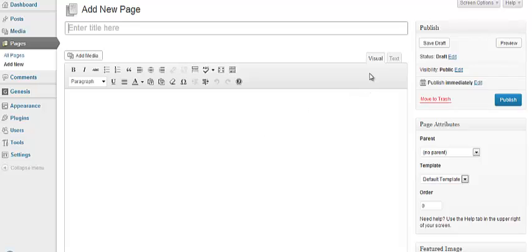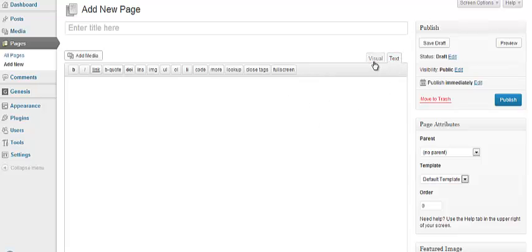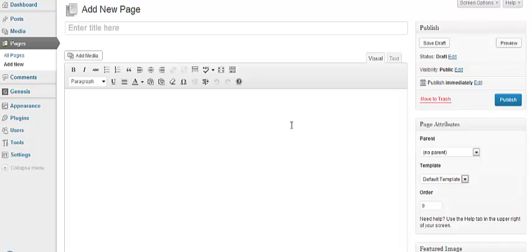Now you can see right over here that we're in visual mode. Visual mode is where you can add your pictures and put in your words and everything. You don't have to worry about building HTML code, because the code is automatically built for you. If you ever need to see the code, you just come over here to text, and that'll be your text editor as well. I'll show you why that's important in a little bit when we actually add the opt-in form.